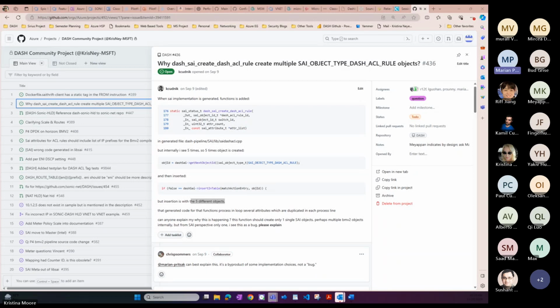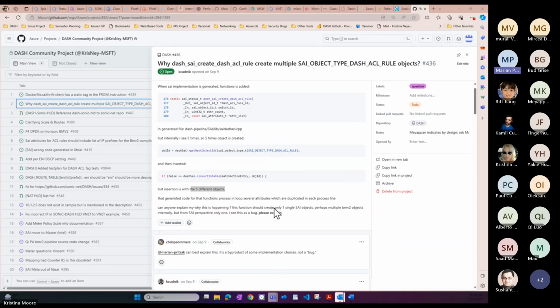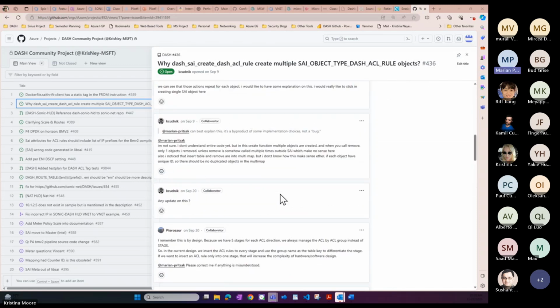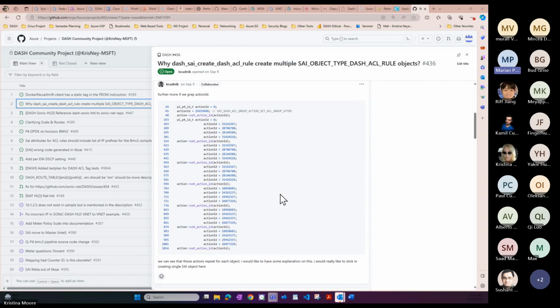Yeah, I agree with you that the intention is probably to reuse the code, but I don't know if the right abstraction was used, because it's supposed to, for one API call to create an entry, create multiple BMV2 entries, not the same entries. So this is something that I don't have on top of my memory, why that is happening.